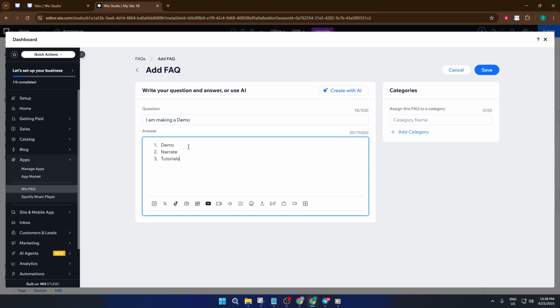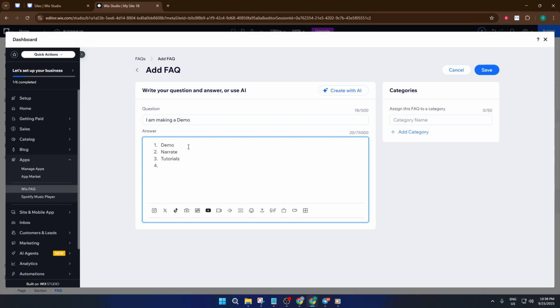And there you have it. You've just built a customizable accordion menu in Wix that's ideal for FAQs, service lists, or anything else that benefits from expandable sections.